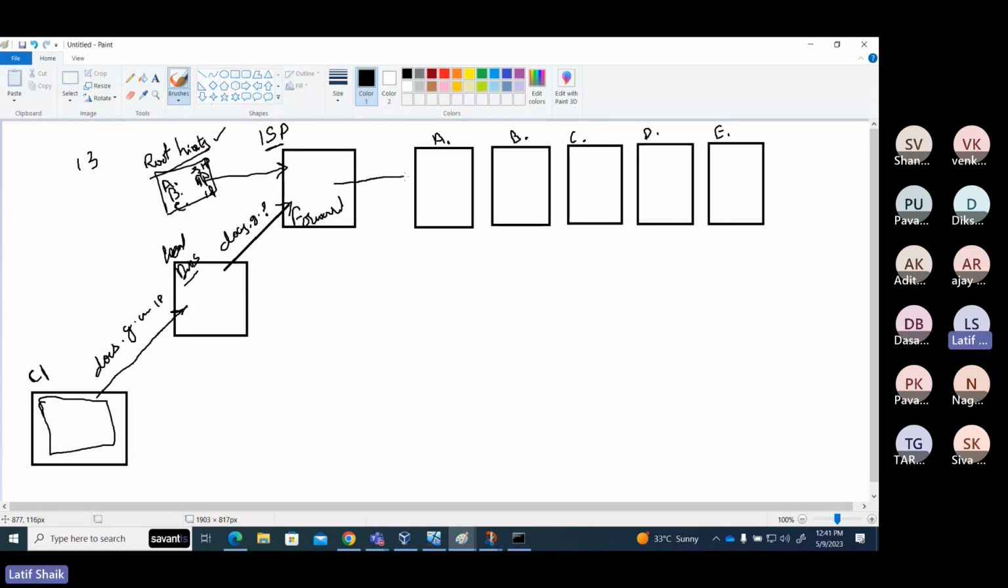What will this forwarder do? The forwarder will ask any one of the nearest root hint servers, because all root servers have the same database. Whatever data is in A, the same is in B also. So the forwarder will ask A or B or C: I want the IP address of the .com server.